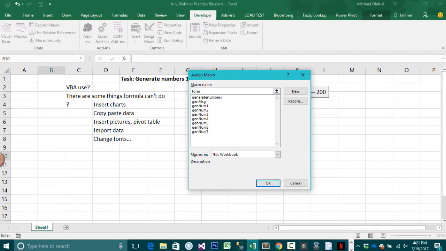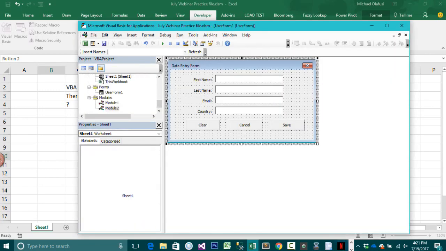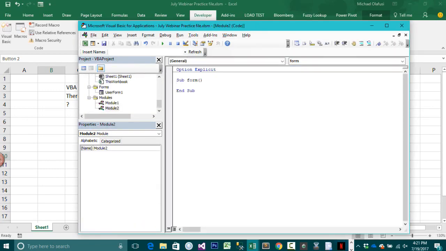So that macro is a new macro, because whenever you type a macro name that doesn't exist, that essentially means you're creating a new macro. Unlike if I had picked an existing one, you'll see that instead of New it shows Edit. But once I type in my own name, I get New. So when I click on New, it brings me to this. The name of the user form I created is UserForm1, so I'm going to say UserForm1.Show, and that's all.